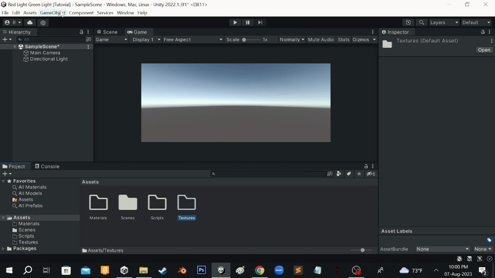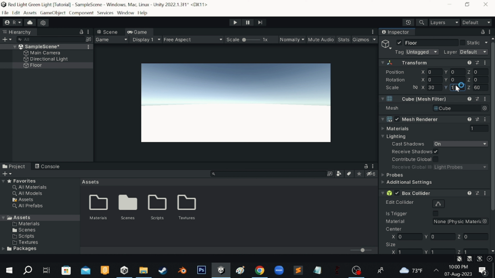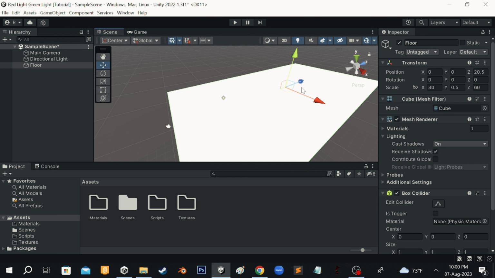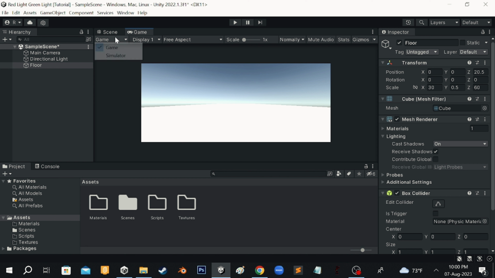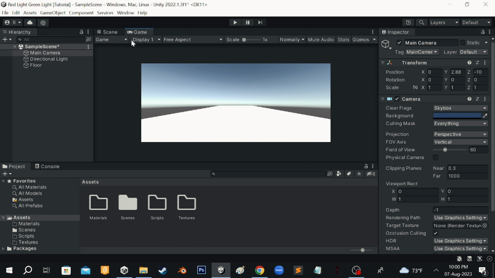Then we need to go to GameObject, 3D Object, Cube, and name it Floor. Then in Transform, reset, and set the scale value in X to 30, in Z to 50, and in Y to 0.5. That's good. Drag it to a position where the camera starts, and move the camera a little bit more up. That's good. And now let's get started.